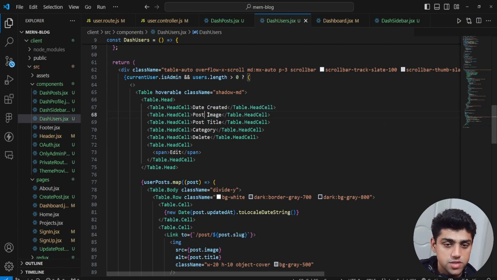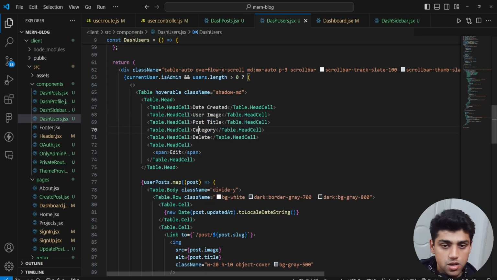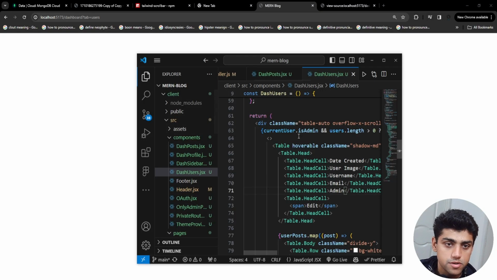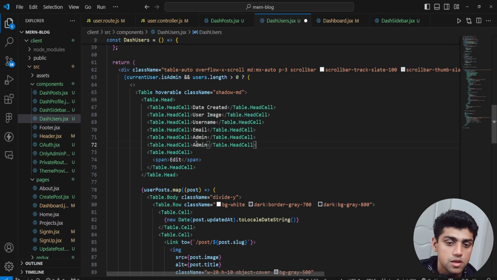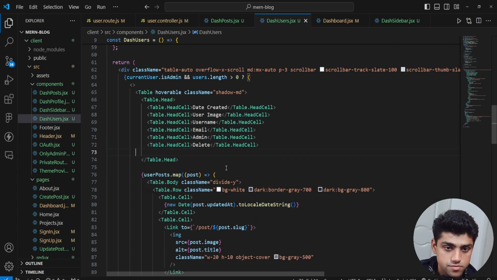Same thing. It's not post image, but it's called user image. For the post title, we could just have the email or the username of the person. This could be the email, and then we'd have the admin functionality, whether it's an admin or not. And then you could have one more cell, and this is for whether you want to delete the user or not, right? You can remove this edit one. No need for that.